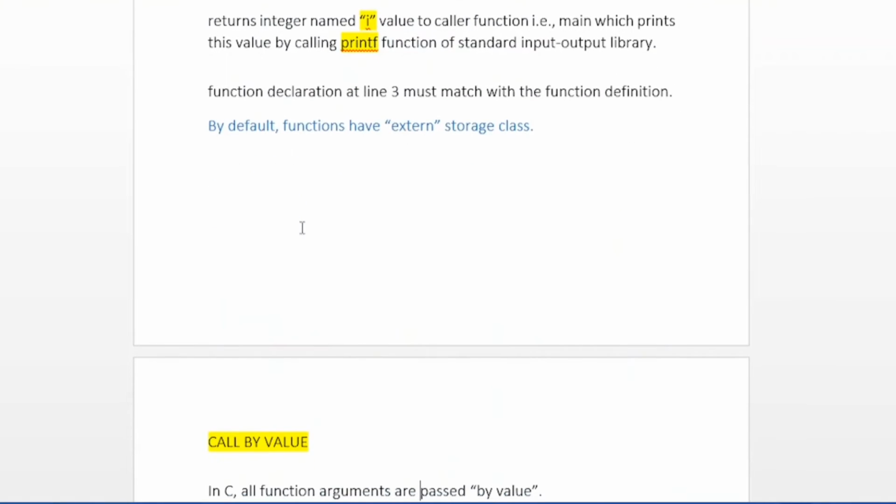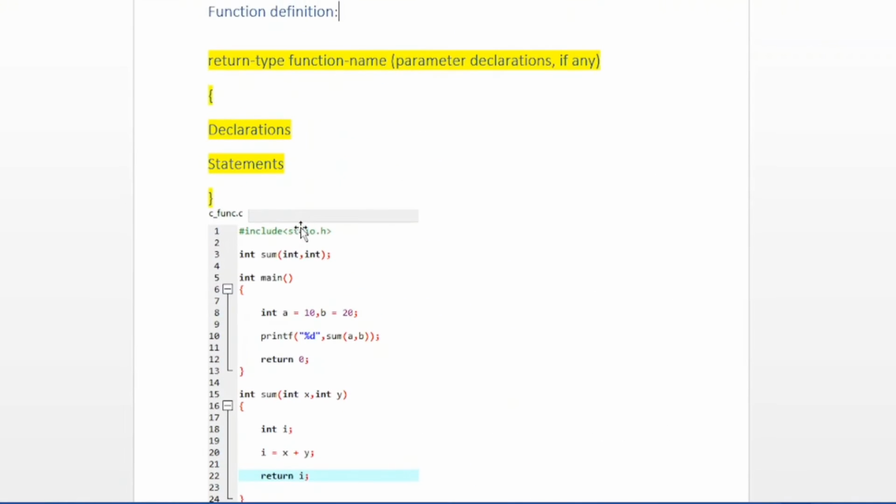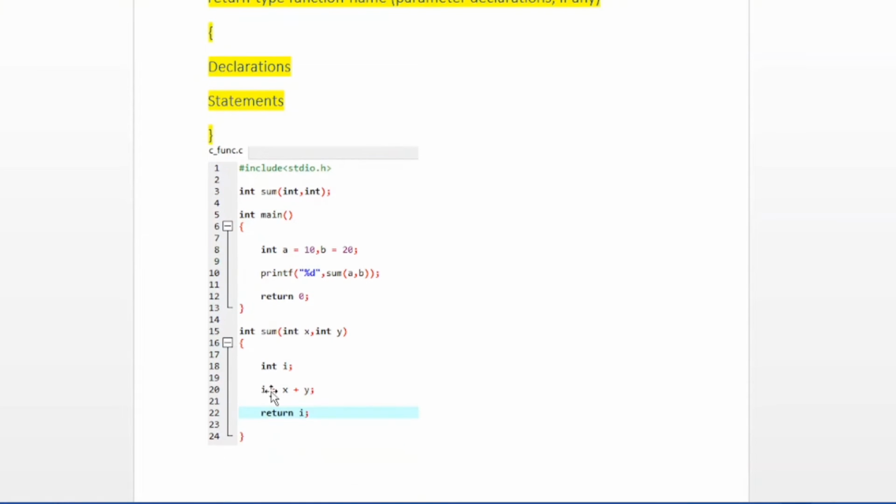By default, functions have external storage class. What that means is that I can call this function from another file, another translation unit. I have already discussed translation units in my previous videos. Like I have a .c file named a.c, this is one translation unit, and this file named c_fun.c is another translation unit.